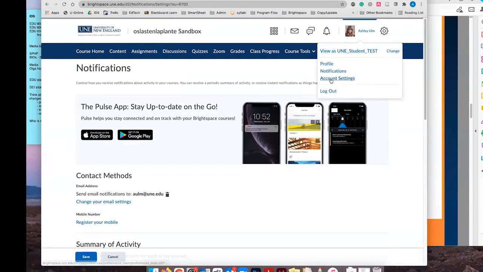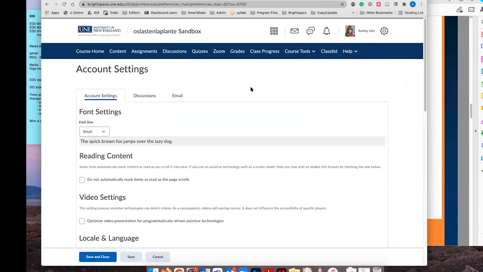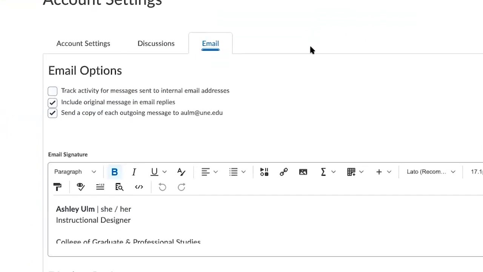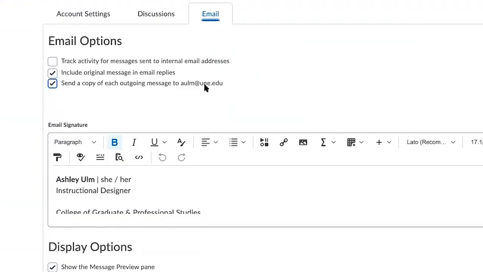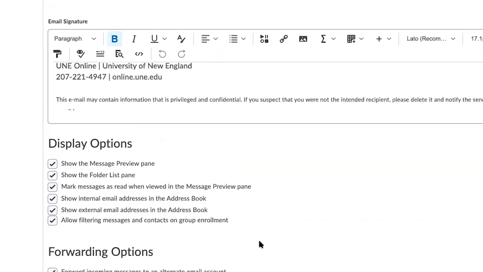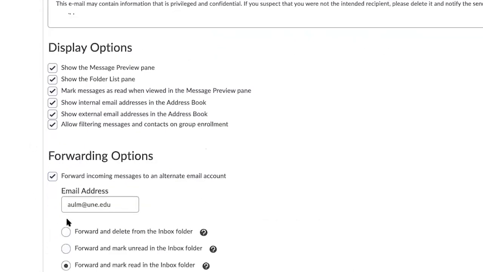There is another place here from account settings where you can manage your email a little bit more. So you can send a copy of your own messages to that email that you programmed in. And you can also forward messages to that email you programmed in.